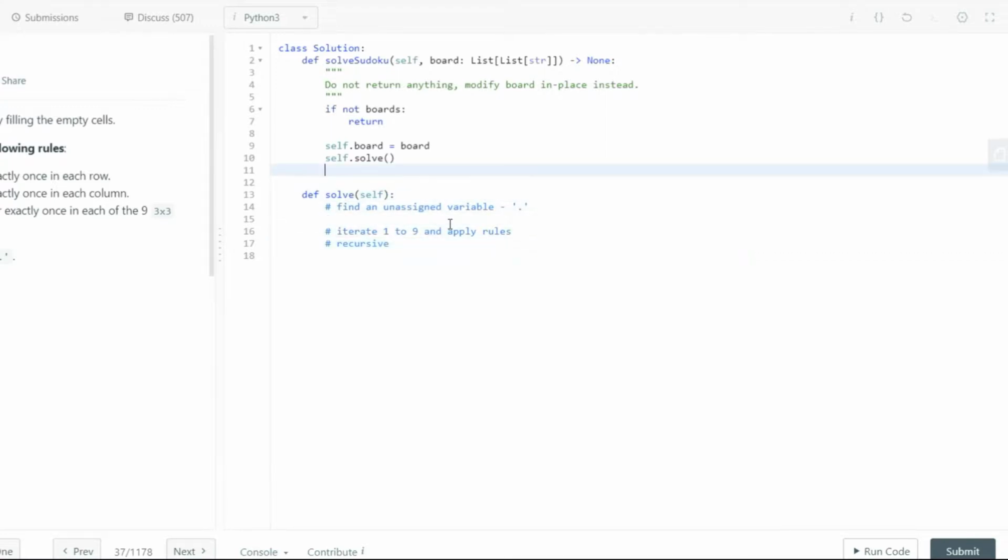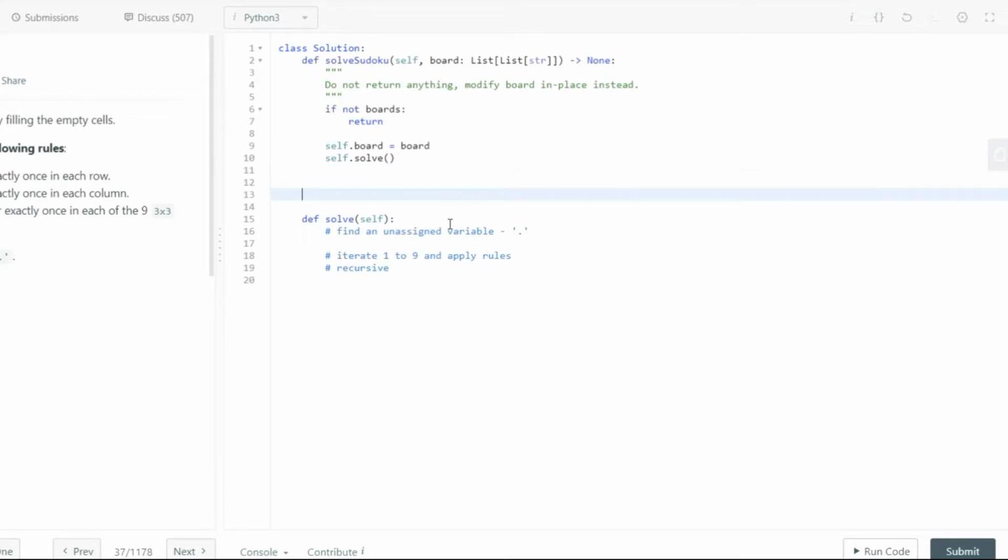I know that these comments don't make much sense right now for many of you, but let's just write it down. We're going to break each of these statements down into a function, or at least we'll try to. The first thing we have to do is look for an unassigned variable. So we can make a function, and let's call it def find unassigned.